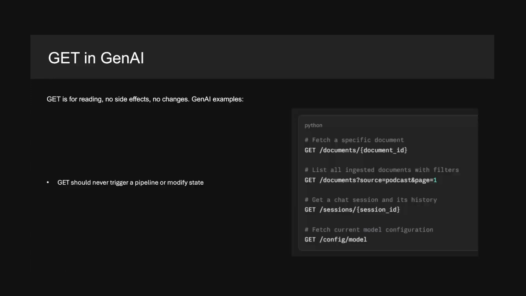GET is for reading. No state changes, no pipeline. Look at the 4 examples on the screen. Fetch a specific document by ID. List all ingested documents with filters. Get a chat session and its history. Fetch the current model config. All these are pure reads.